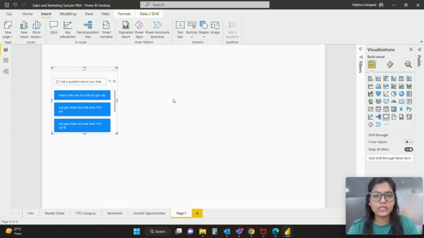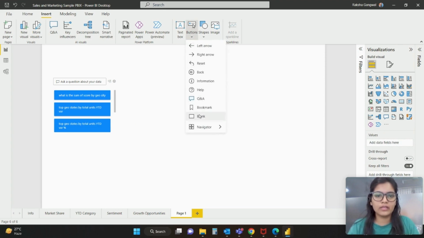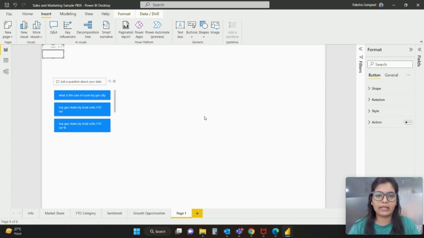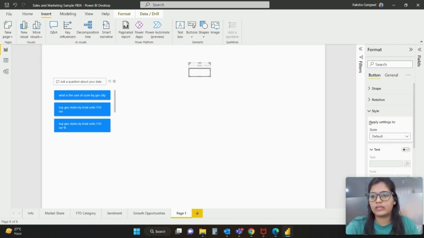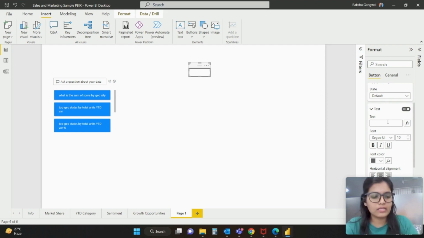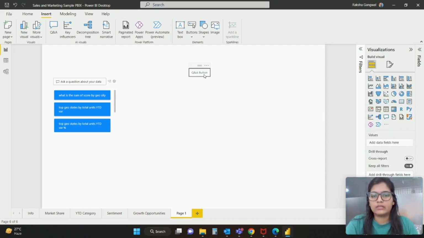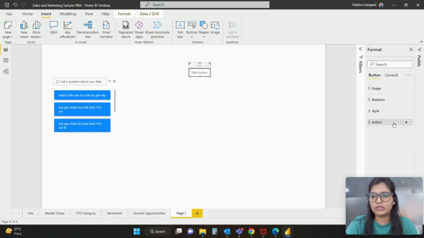So for that, I will click on this button, insert a new button, and hit blank. I'll bring this button right here. I'll open the style, turn on the text, and I will just call it Q&A button. Okay. And with this, I want to turn on an action for this button. So I'll turn on the action.